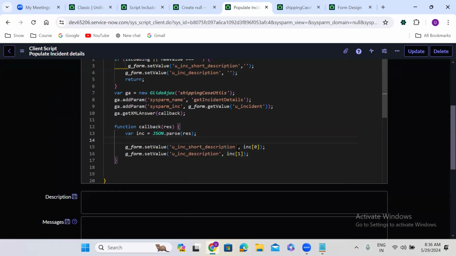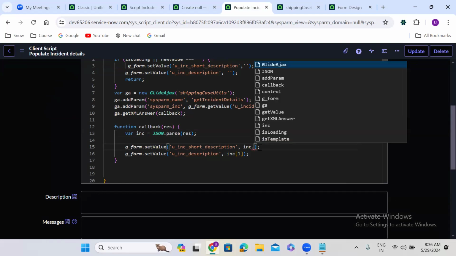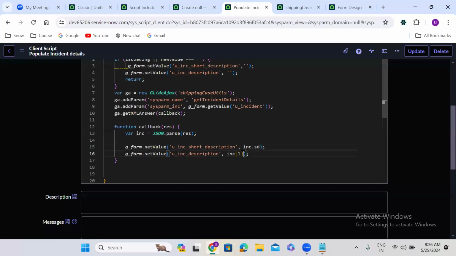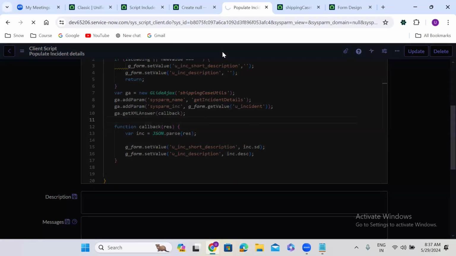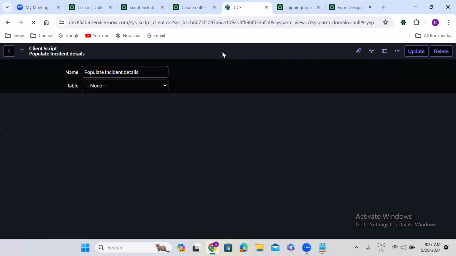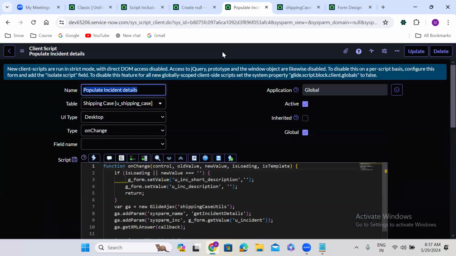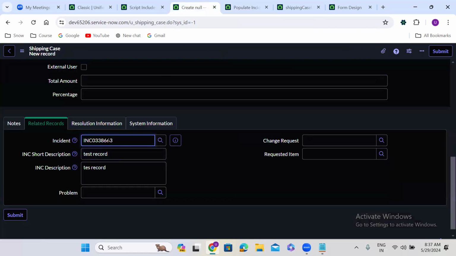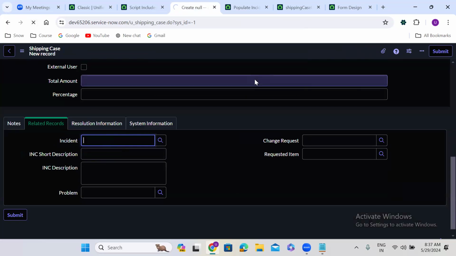So inc.SD, inc.DES. Getting my point? Earlier it was an array. Now it is an object. I'm just refreshing the form now.